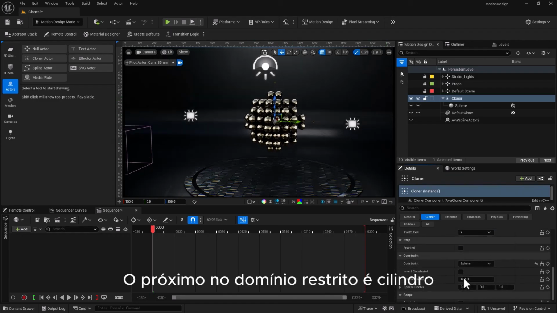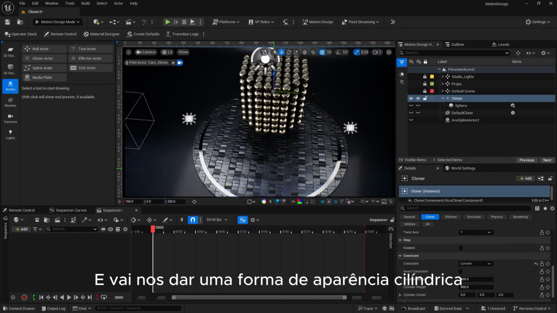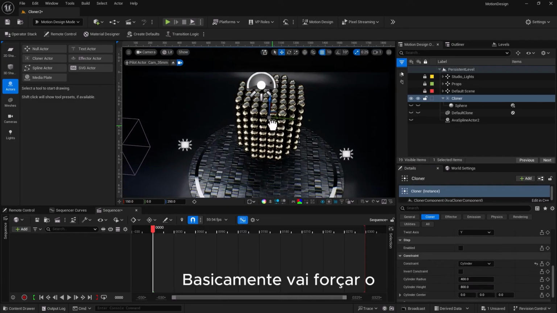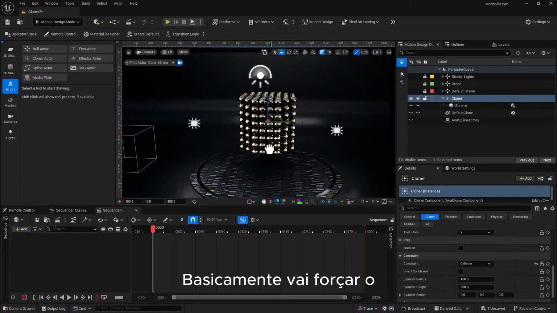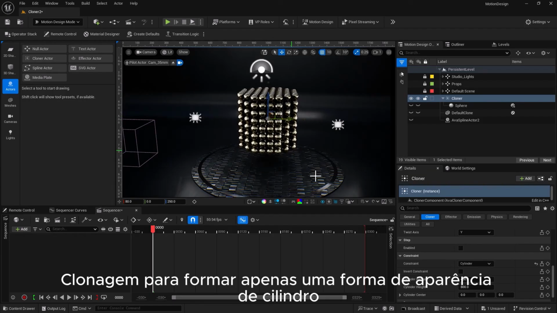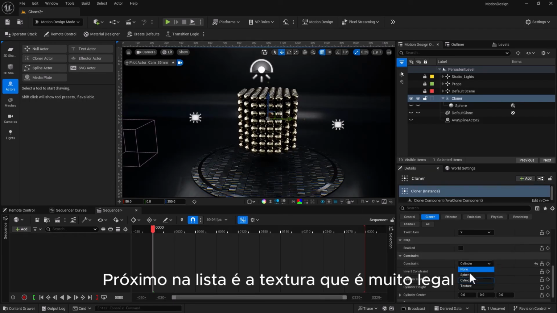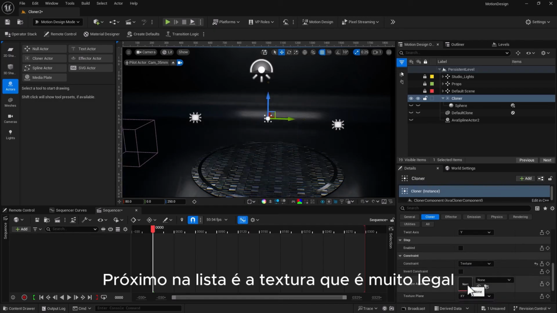The next one in the constraint domain is cylinder, and it's going to give us a cylinder looking shape. Basically, it's going to force the cloner to only form a cylinder looking shape. Next one on the list is texture, which is pretty cool.